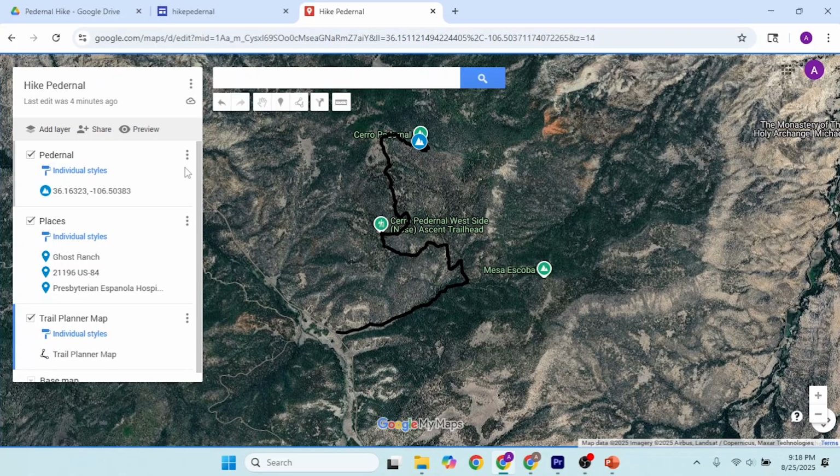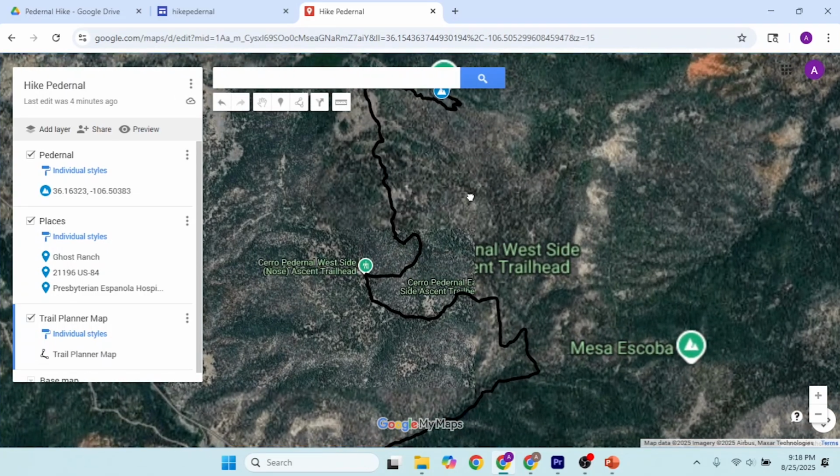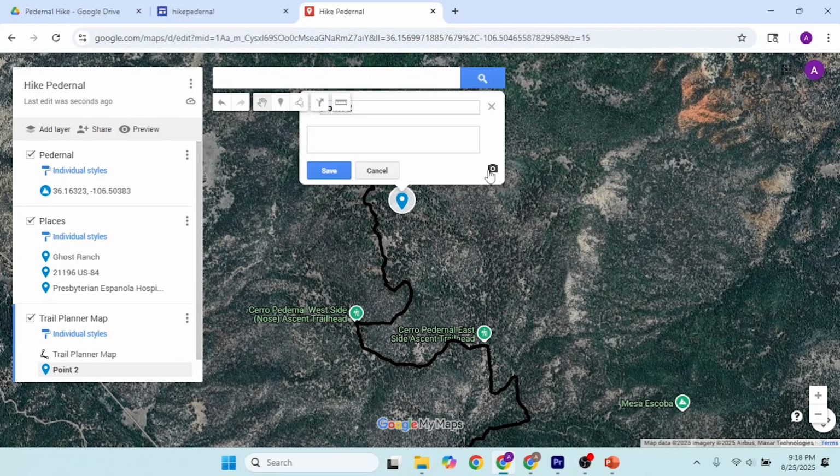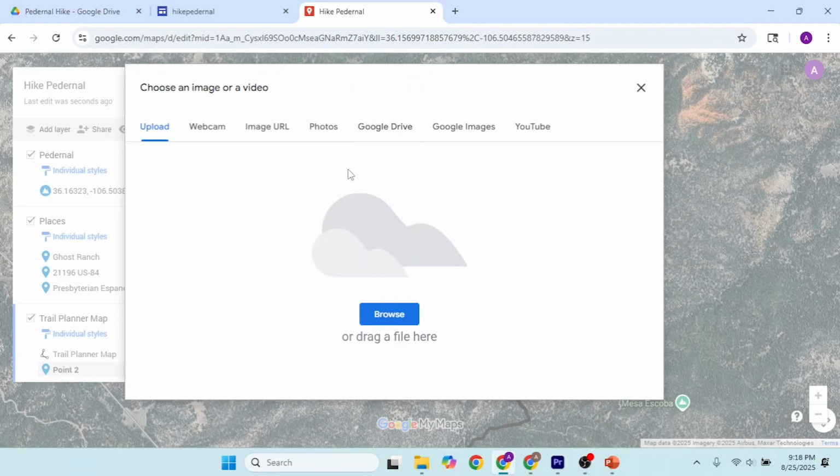So imagine now, after you've already done it, you took a bunch of pictures and you want to add your pictures from your hike to this as a photo album. The very easiest way to do it is to do it a little bit randomized. So we're just going to hover over this marker here, click, get this little plus sign, and you can just drop it anywhere. Click on the camera.